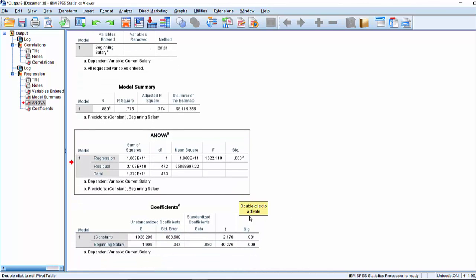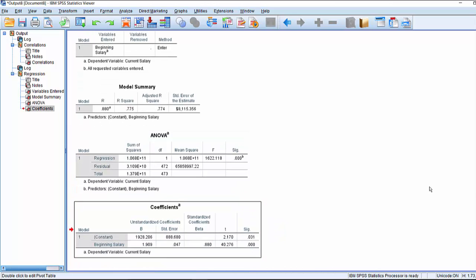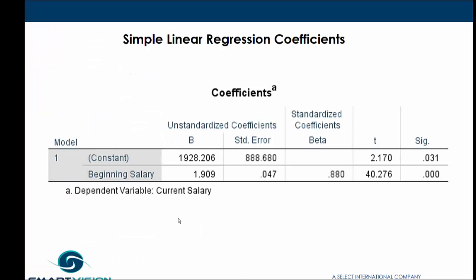And then finally we get the coefficients table. And this is the table that we use to help us extract the formula for the straight line that represents the relationship between one field and the next. So let's have a little look at that. Taking a closer look at the coefficients table, this really represents the heart of the linear regression. And this is a simple linear regression because we're simply using one variable, beginning salary, to predict the values of current salary, our dependent variable.